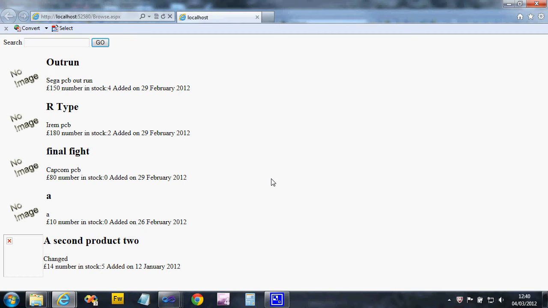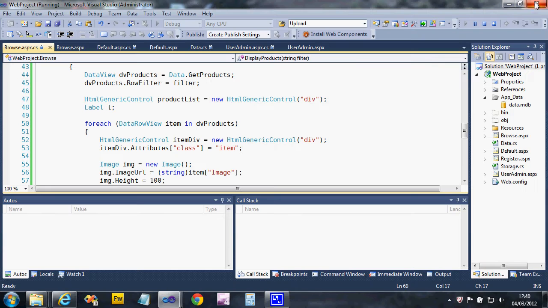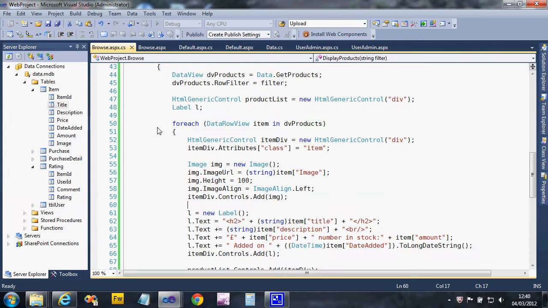Okay, we're going to do part 3 of the little browse products thing, and we're going to add comment boxes for when users are logged in. Underneath each item we're just going to add a text box, and we'll have a little rating drop down list as well, and a little button saying comment. Okay, so we're going to add that. To do that, we're going to do that dynamically.